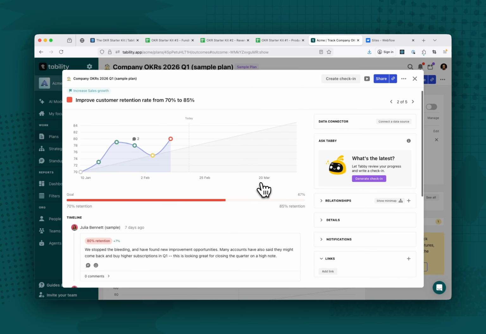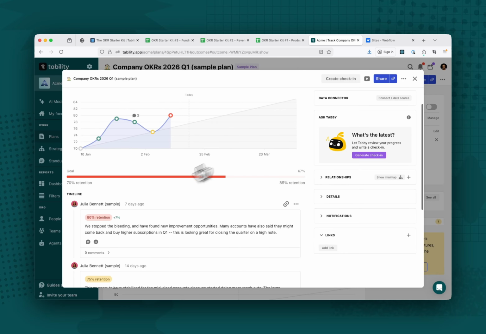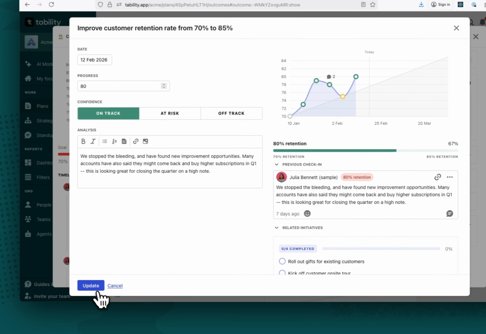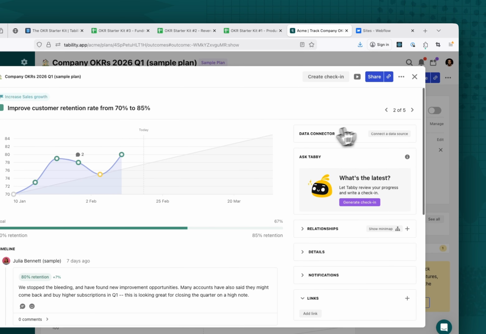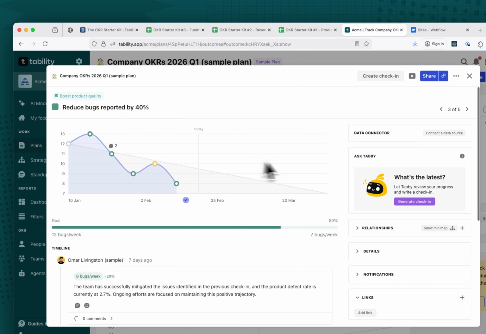Now, here's an interesting case, right? Because this has been marked red, but if I look at the graph, this is trending in the right direction. So I would probably ask Julia, hey, should we update this, and maybe should this be marked on track instead? And that's it. You keep on moving through things.